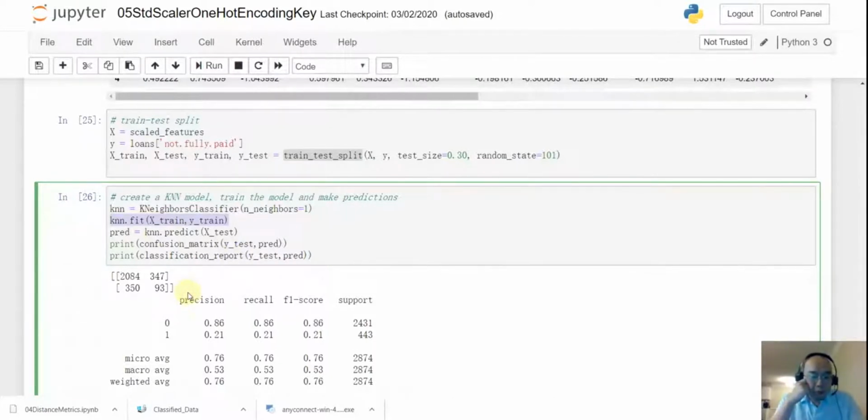So if you take a look at this one, what do you find? Remember, each of the columns is a predicted label, right? So this one, 2084, and the 350, they are the values predicted to be 0. And then for 93 and 347, they are the values predicted to be 1. So 1 means not fully paid is true.